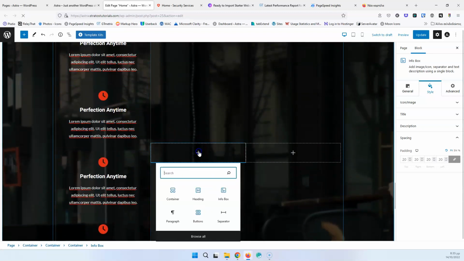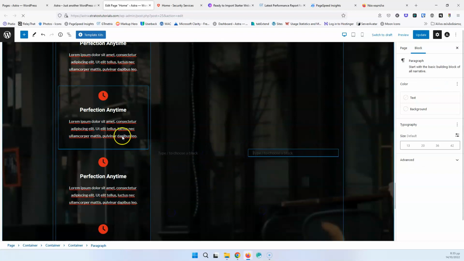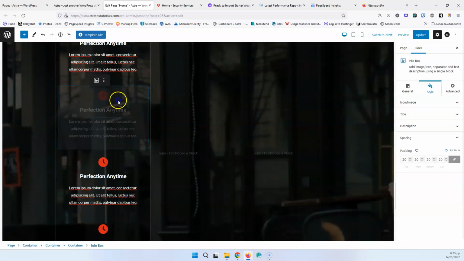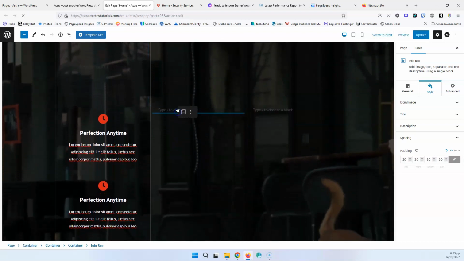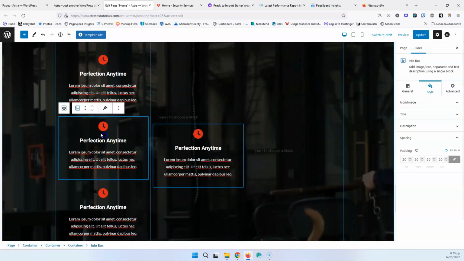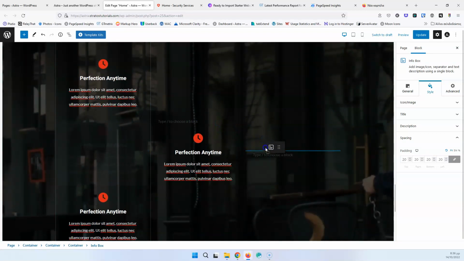Okay, let's go and add here a paragraph and add here a paragraph again. And let's grab this one because it's closer into here. Stop moving, stop moving. Okay, I did it. Let's now grab this one.